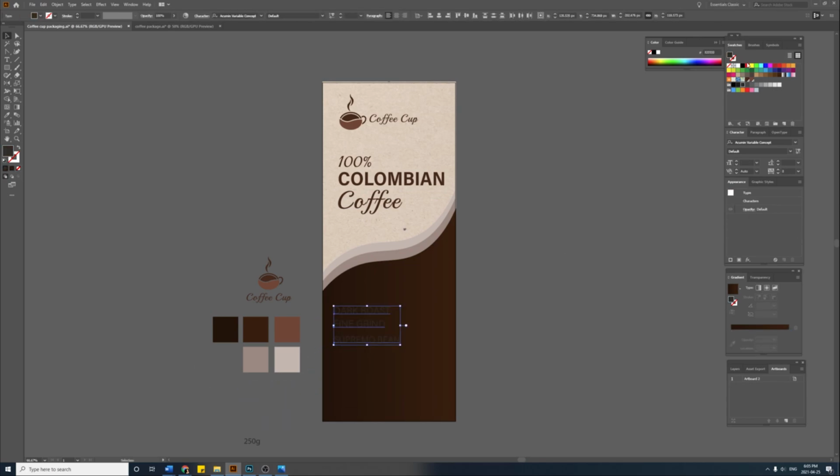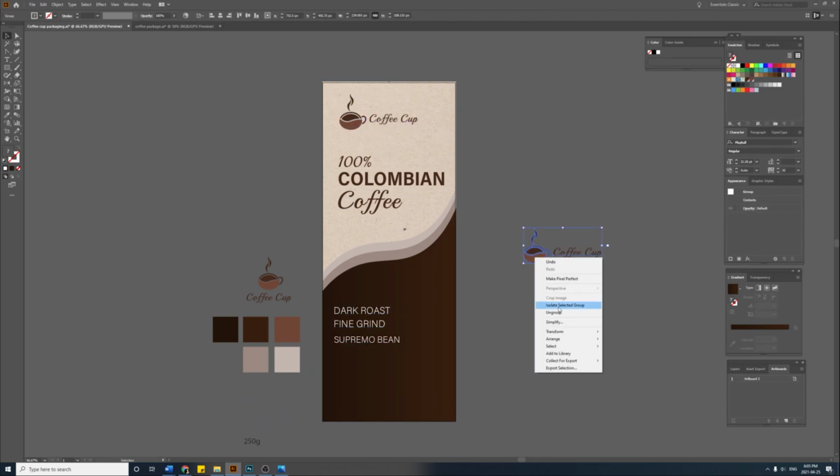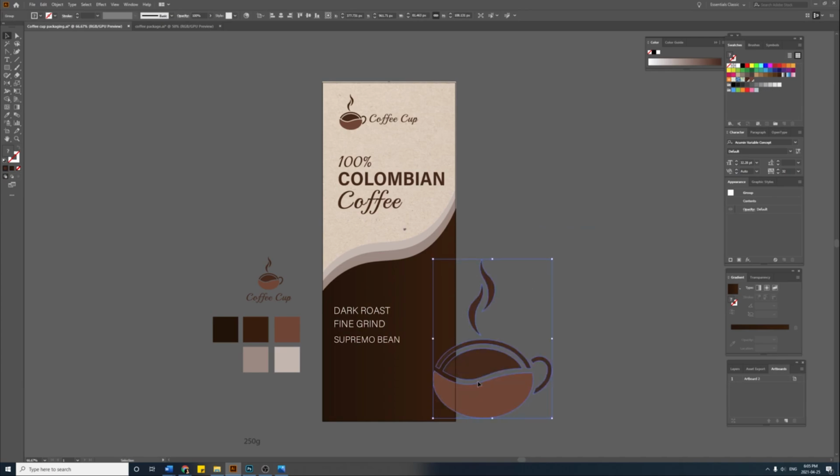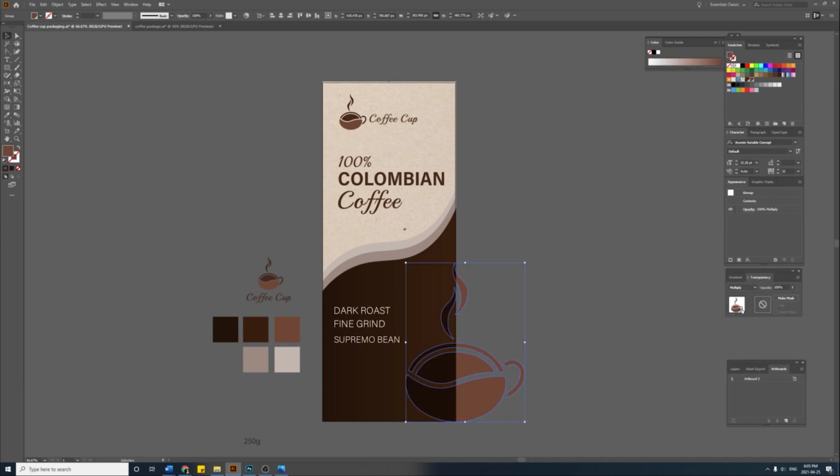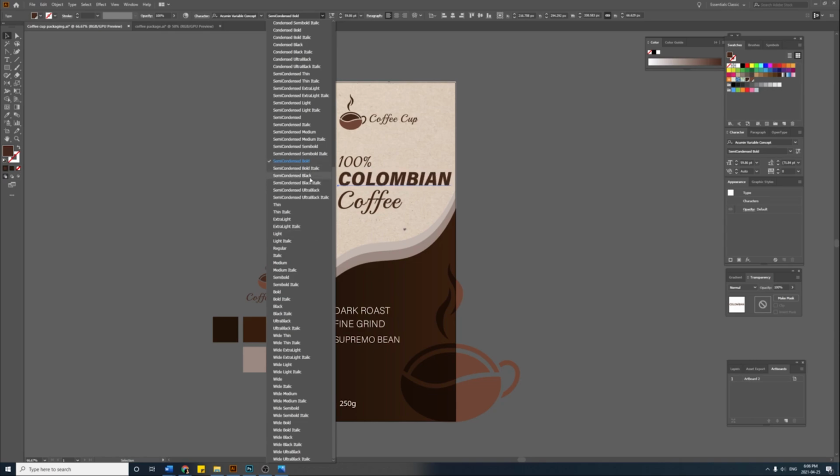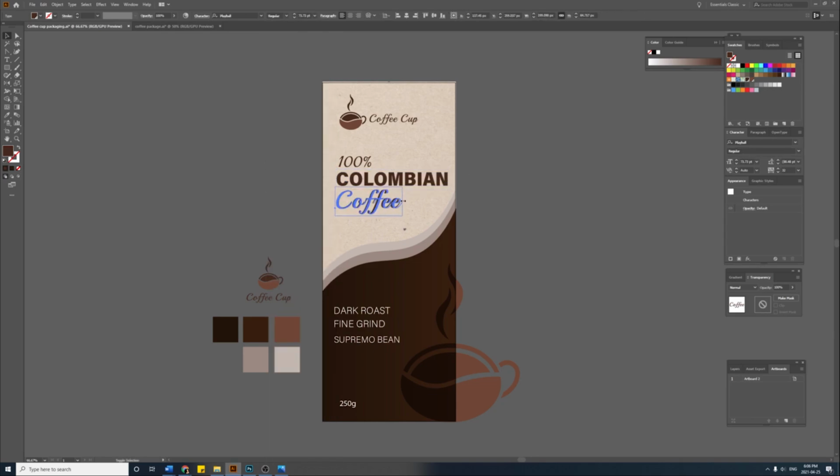Then I'm going to take the icon from the logo and add it as a design element. I'm going to make the icon bigger in size and then decrease the transparency. To finalize the package, I'm just going to change the positioning of the text to make sure everything is aligned with each other.